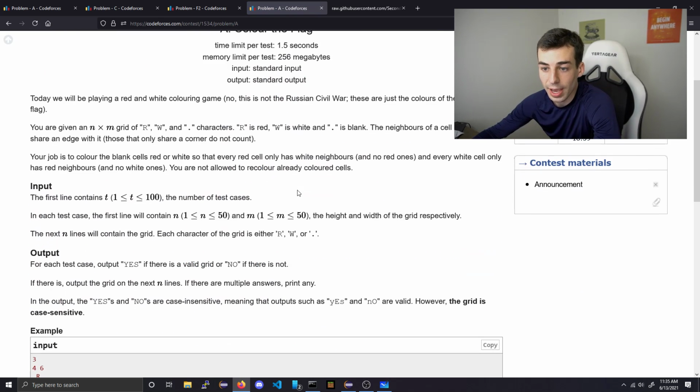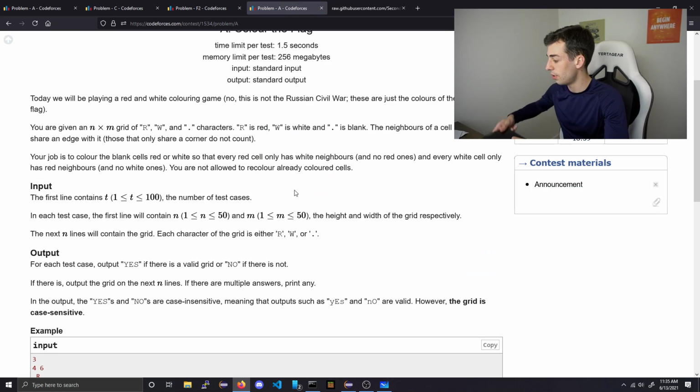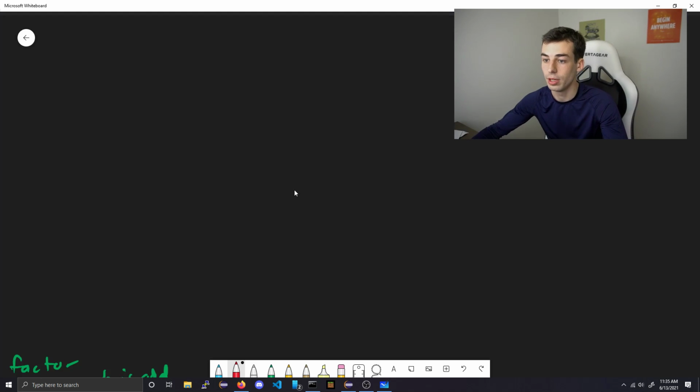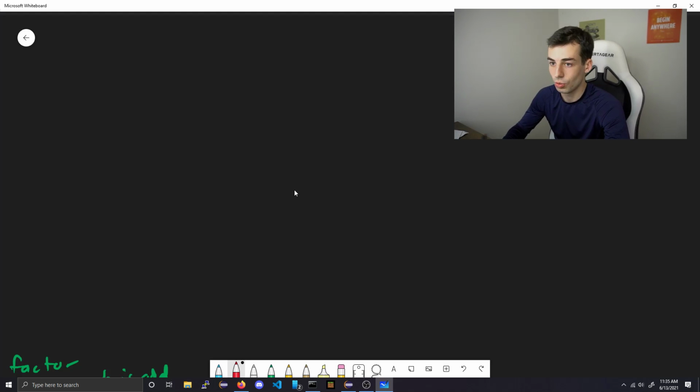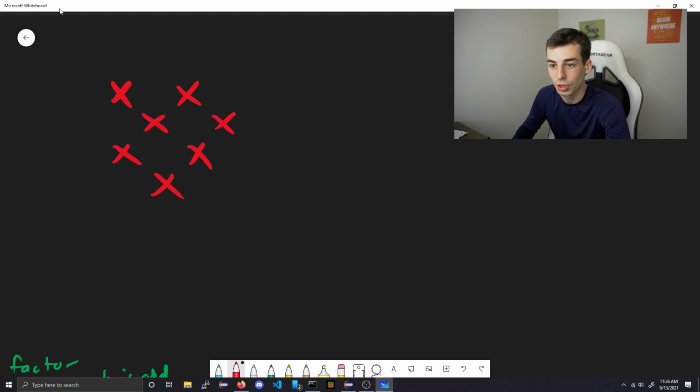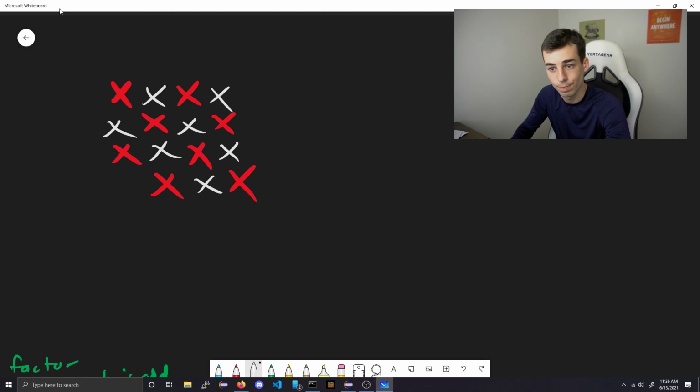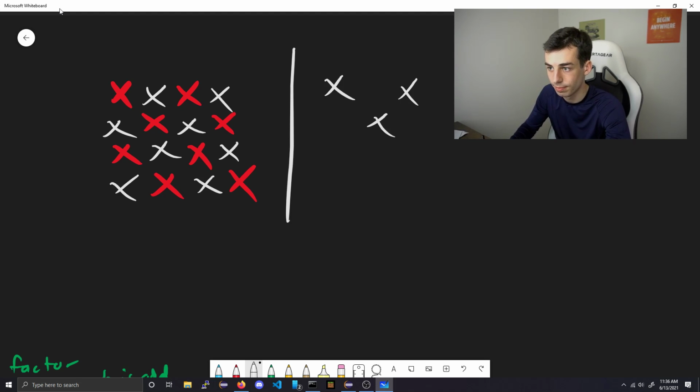So to problem A, you need to two-color this grid. So what you need is you need to make a bunch of red and white cells. So maybe you've got something like this. The thing to notice is, if you're going to two-color a grid, there's only one way of doing it, right? It's got to look like this. Well, I guess there are two ways of doing it. Here's the first way. And the second way is the same thing, but you just flip all the red and whites. And then it looks like this.